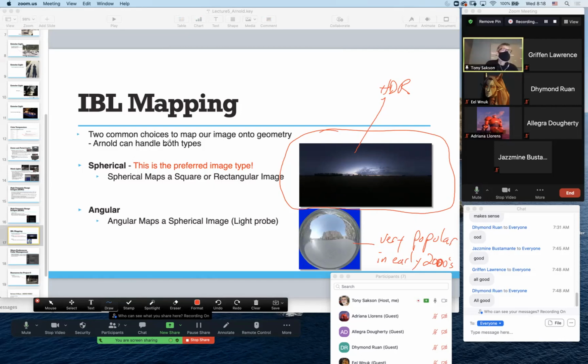But fortunately, most CG rendering engines can handle both types. This one is not popular anymore just because it was a big pain to use and the quality wasn't that good. It was basically 2K was tops. Now here you can get 8K, 10K images for free off the internet. So this rectangular image format is called a spherical map. Why? Because it's rectangular, and it's mapped automatically to a spherical dome.